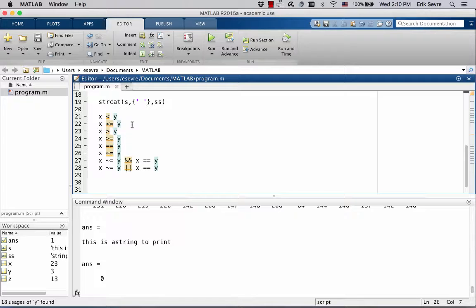Now for not equal, this is where it's different from C++ and Python. For not equal, it uses the tilde, the little squiggly line. So a squiggly line followed by an equal sign, that means not equal. And this is where MATLAB starts to sort of differ in syntax. But it's a small enough difference where it's not a big deal.